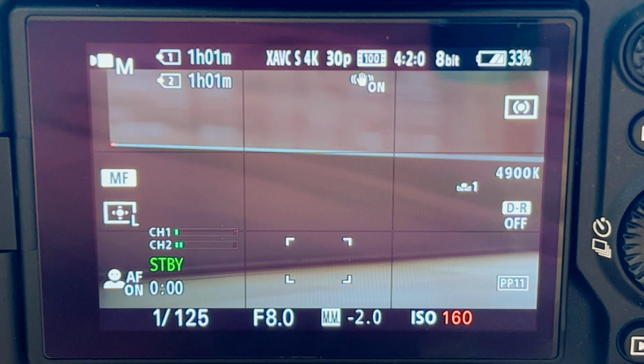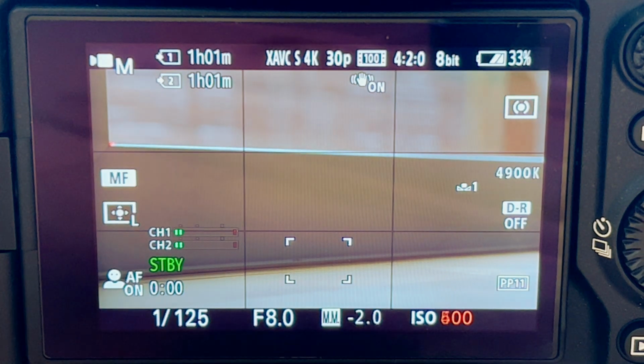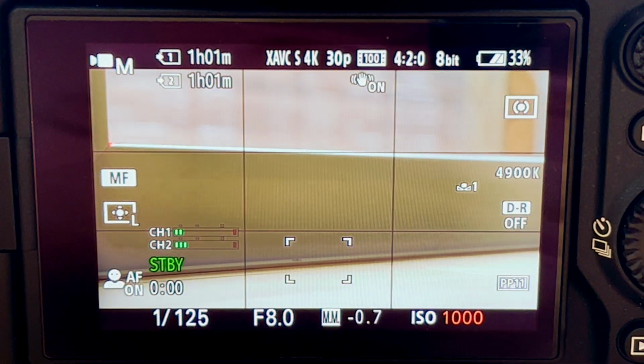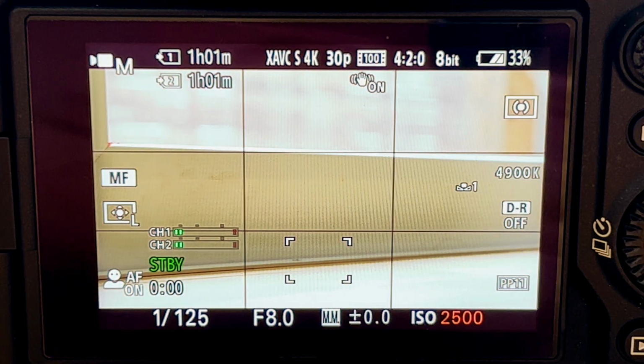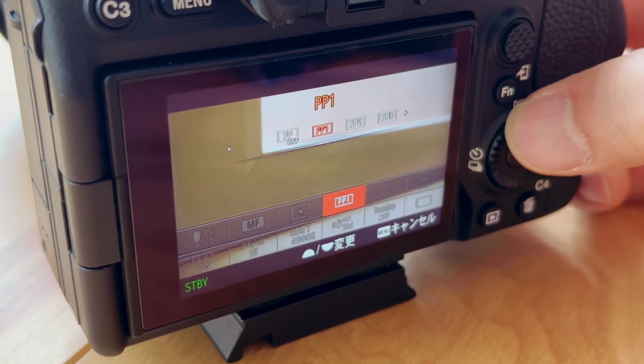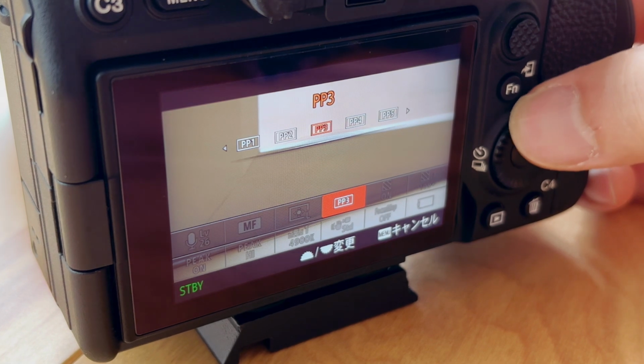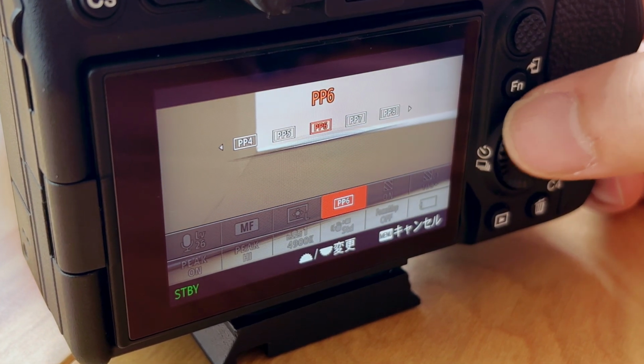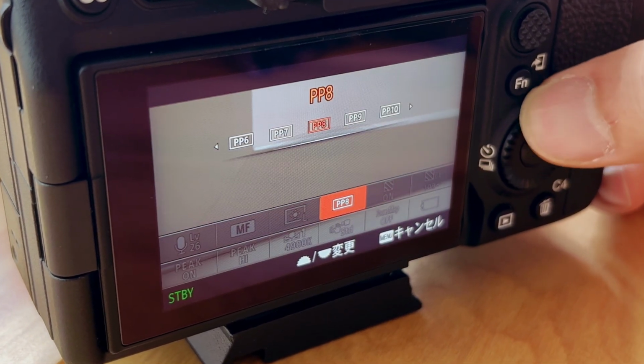What's up, everybody? The A7 IV makes use of dual native ISOs to get better noise and dynamic range performance at higher ISOs. Dual native ISO is not a new concept, but different models of cameras will have different settings for the first and second native ISOs in different gammas. Let's just jump right into it with the test that I ran.